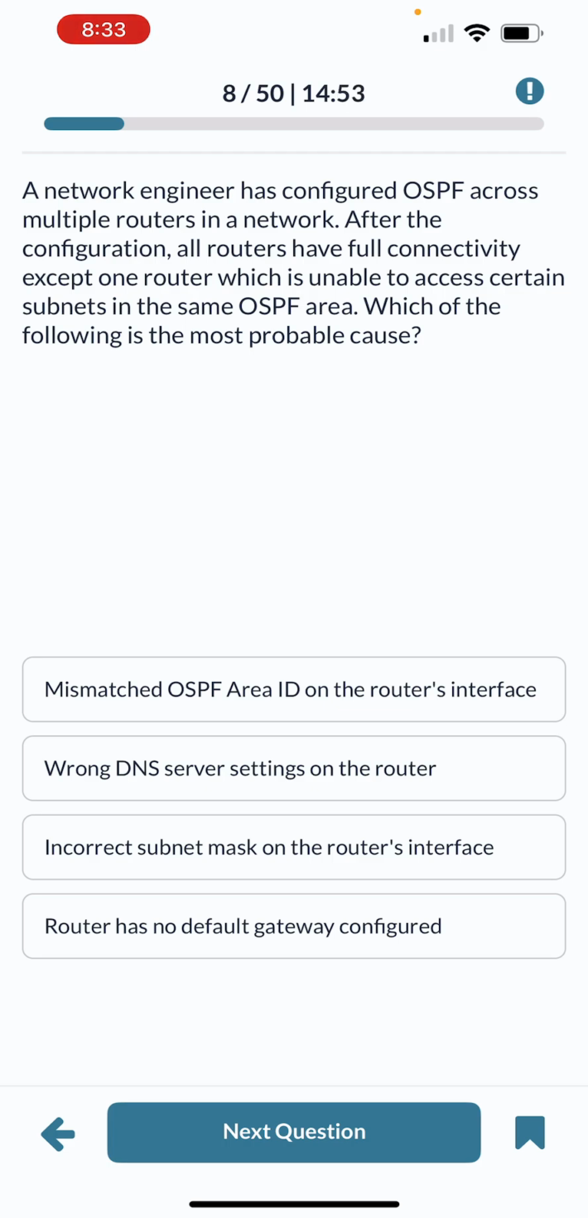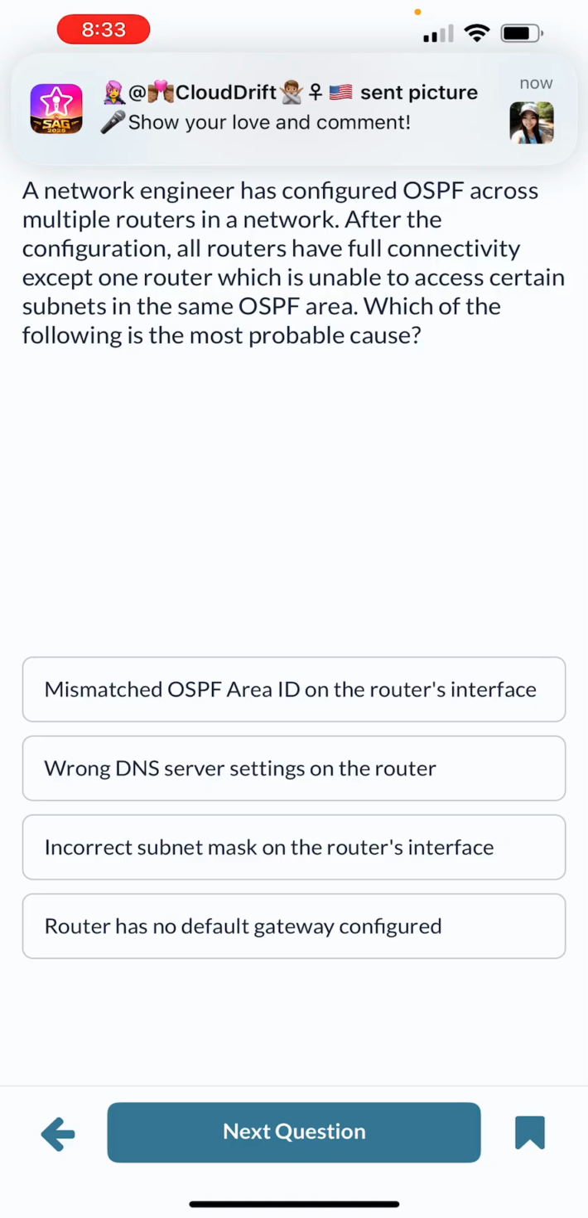Option A, mismatched OSPF area ID on the router's interface. Option B, wrong DNS server setting on the router. Option C, incorrect subnet mask on the router's interface. Option D, router has no default gateway configured.